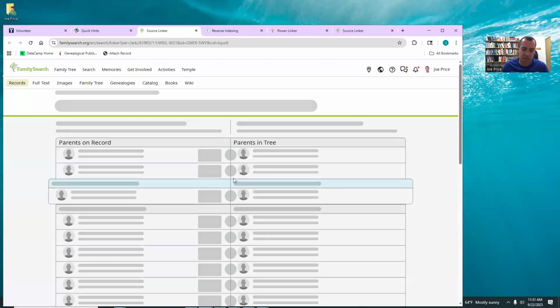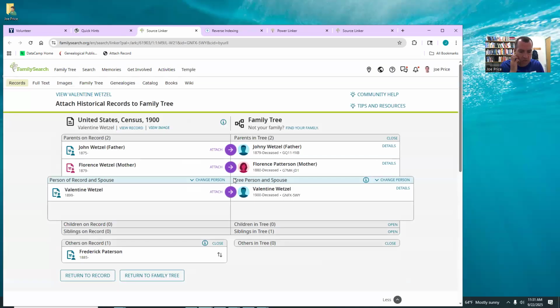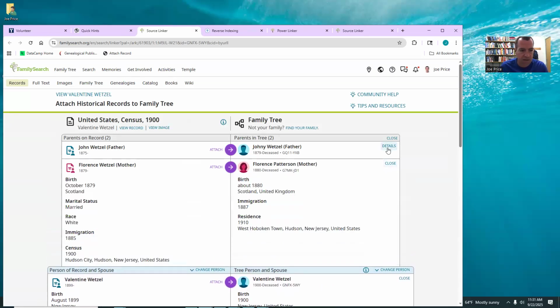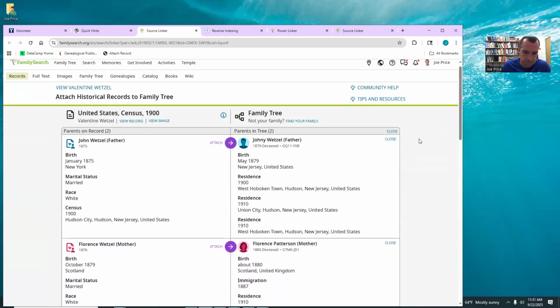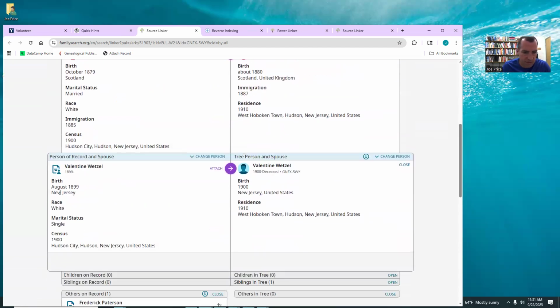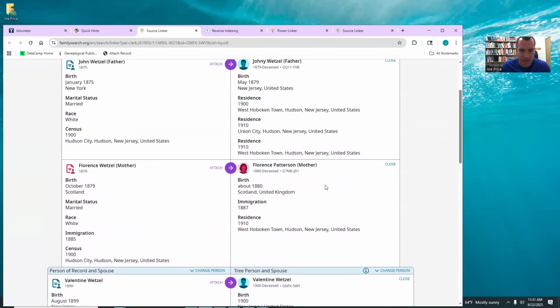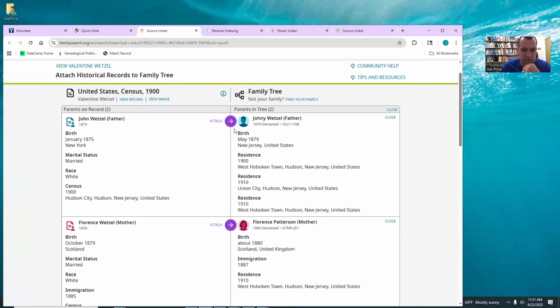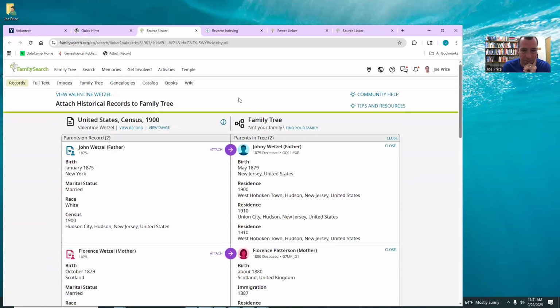Now for this one, you do have to log into Family Search. I'm already logged into Family Search. Then you come in here and hit details. You can look at each of the people. Here we have Scotland. Here we have New Jersey. You can see they're living in Hudson. The only thing throwing me off is Johnny. That birth date is pretty different. My guess is this is probably still the same family, but I would probably just skip this one.